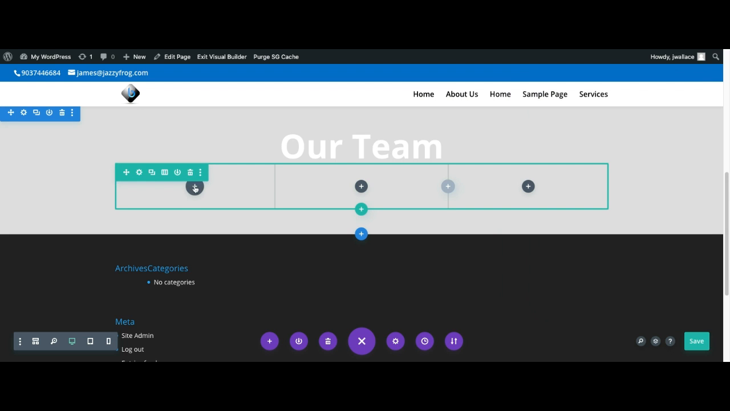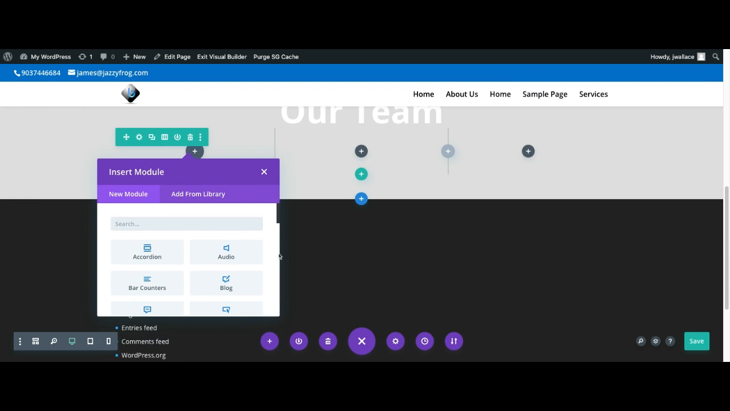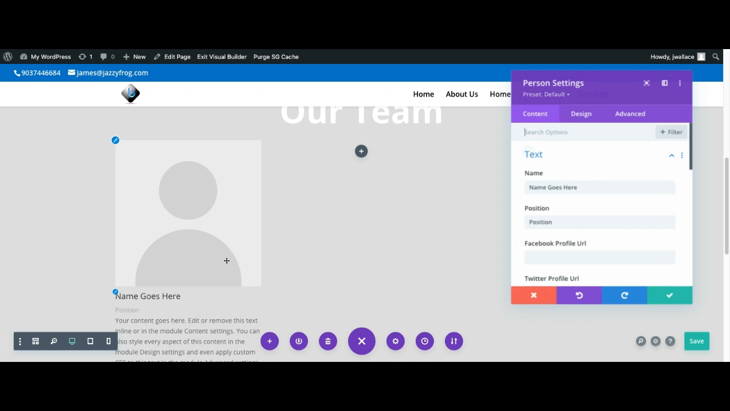So now I'm going to add a person module over here in this first column. So if I scroll down here on the right hand side, let's say person, and name goes here. So I'm going to put in a name here, Henry Mason, and his position we'll make CEO.